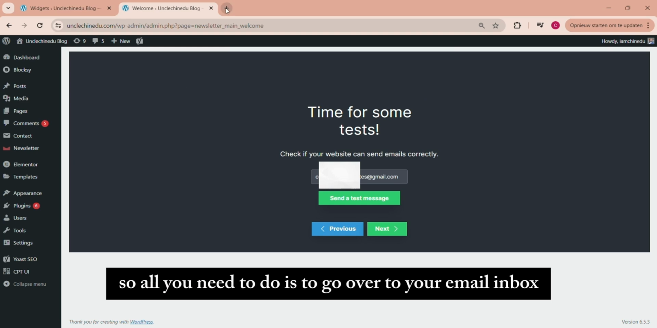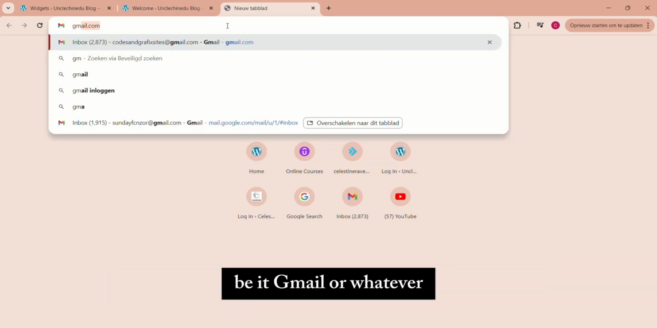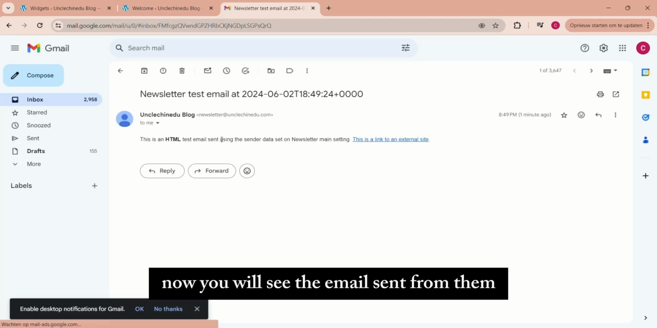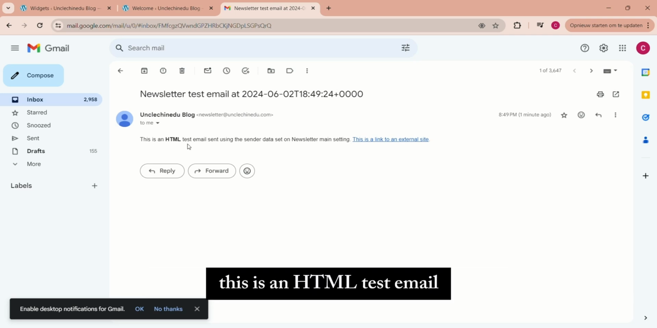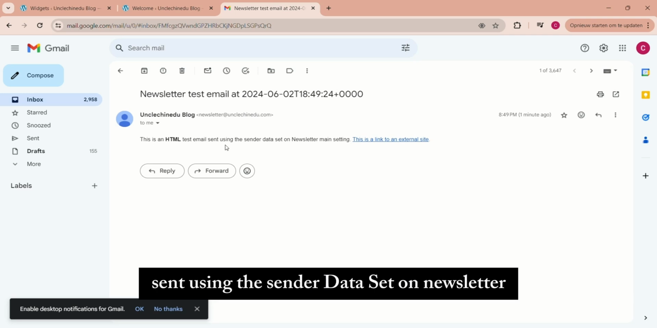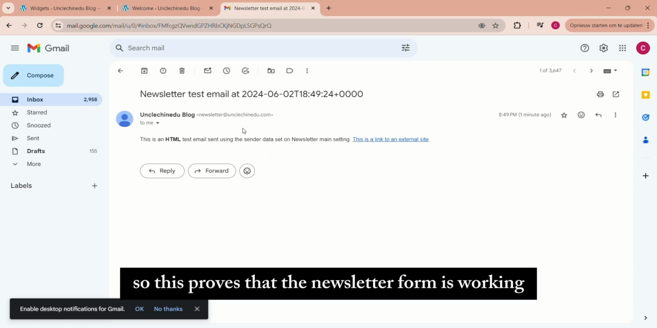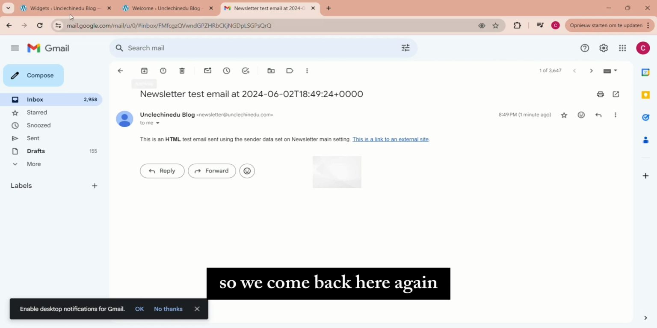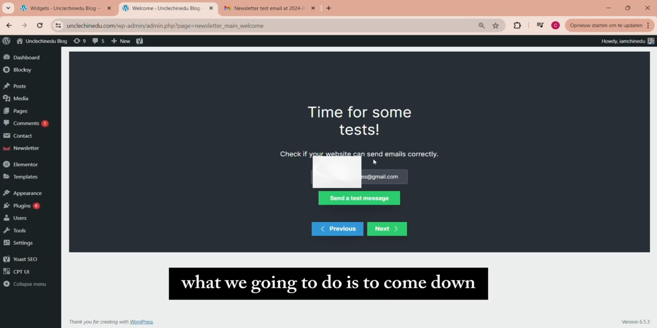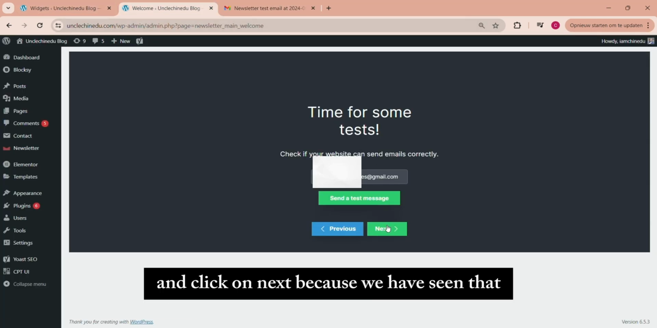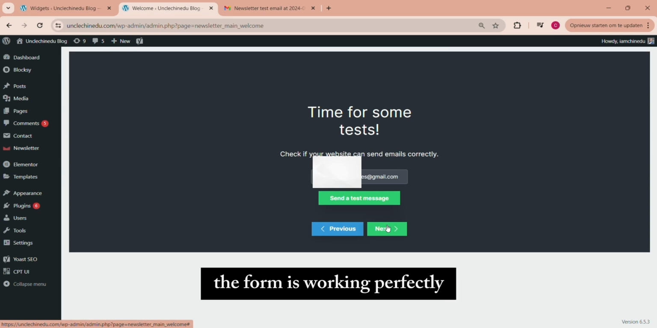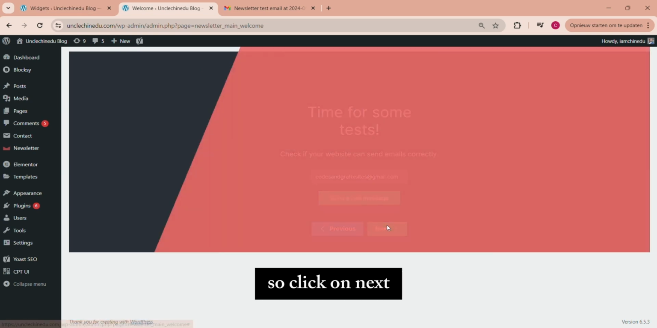So all you need to do is to go over to your email inbox, be it Gmail or whatever. Now you will see the email sent from them. As you can see it here, this is an HTML test email sent using the sender data set on newsletter main settings. Okay, so this proves that the newsletter form is working perfectly. So we come back here again. What we're going to do is to come down and click on next because we have seen that the form is working perfectly. So click on next.